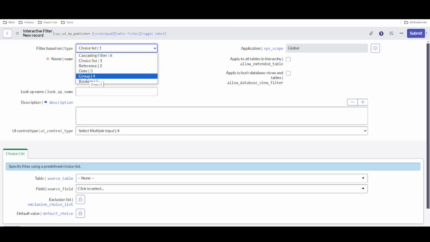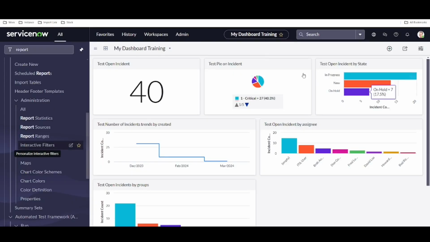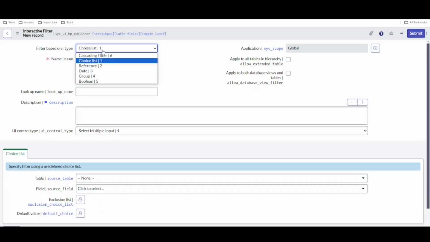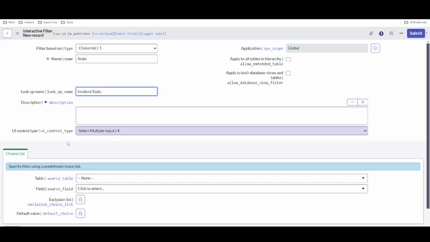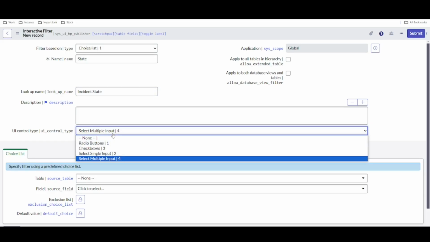So let's say that we are going to filter on some field. Let's say that we are going to do it on the state field, so we'll select choice. Okay, so we need to understand which type of field it is. Is it a date field, is it a group field, or is it a reference field? In our case it's a choice field, so we'll select choice. Now we need to put the name. So let's say state, and then in the lookup name we'll put incident state. Okay, now here we have the option to select multiple inputs or single inputs.